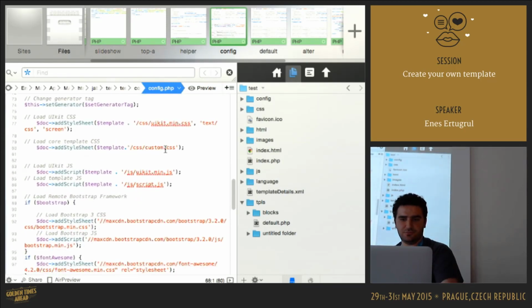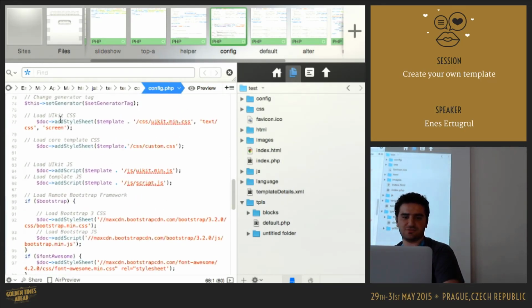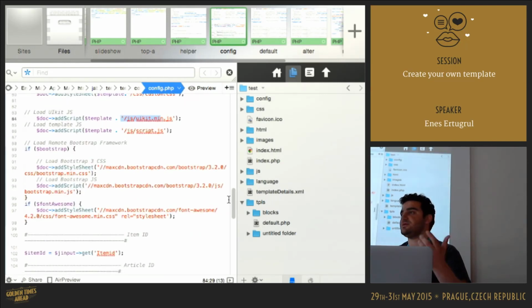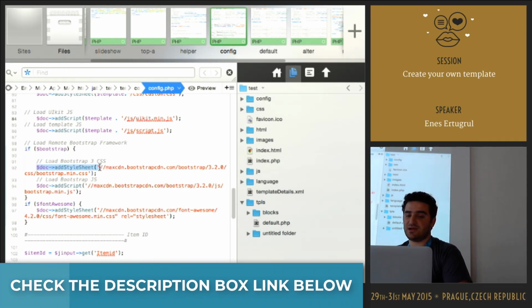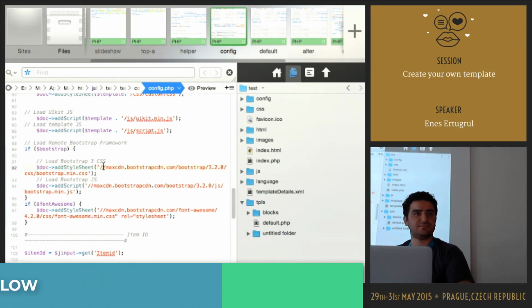Also, I can talk more about how to add style sheets to your template. As I said, you can use this code and you can define your path to the CSS files or JavaScript files. Also, you can use remote files too. For example, if you want to use Bootstrap 3 on your template, but you don't want to store your files locally, you can use the same add style sheet, but this time you will give the URL.